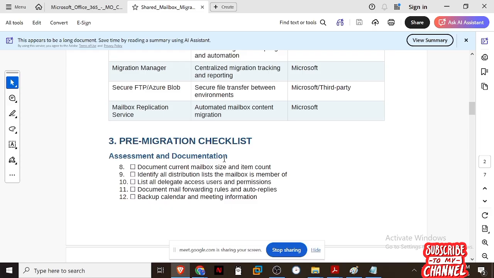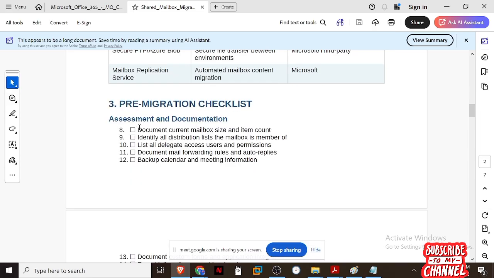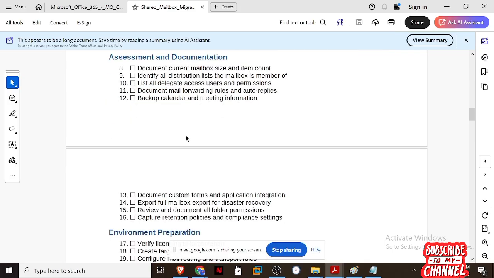Okay. Then pre-migration assessment: you have to assess the current mailbox size, how many mailboxes are there, and this also applies to normal mailboxes. In our project, we worked on shared mailbox, but this can apply to normal mailbox as well. Identify all the distribution lists the mailbox is a member of, the list of delegation access, users and permissions required, document mail forwarding rules and auto replies, backup calendar and meeting information. So this is the assessment we need to do before we start the migrations.